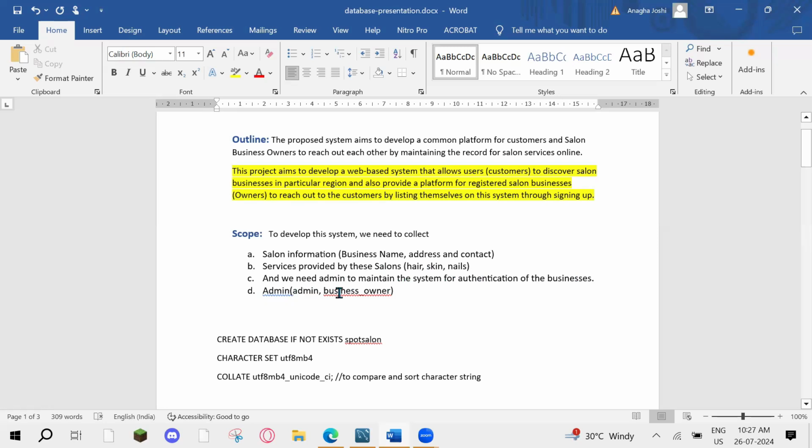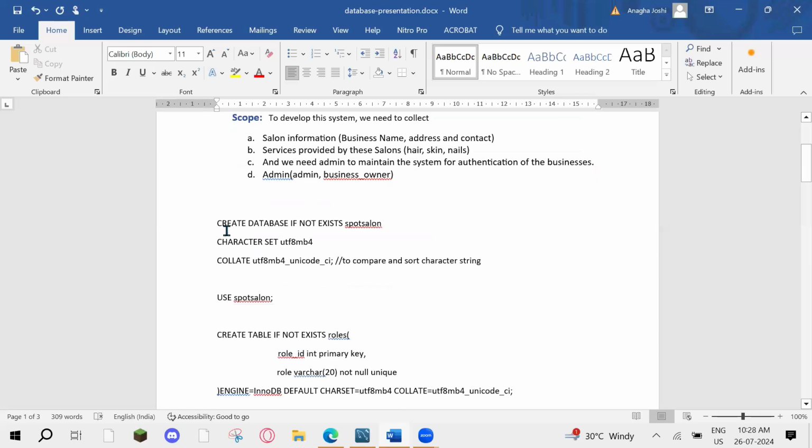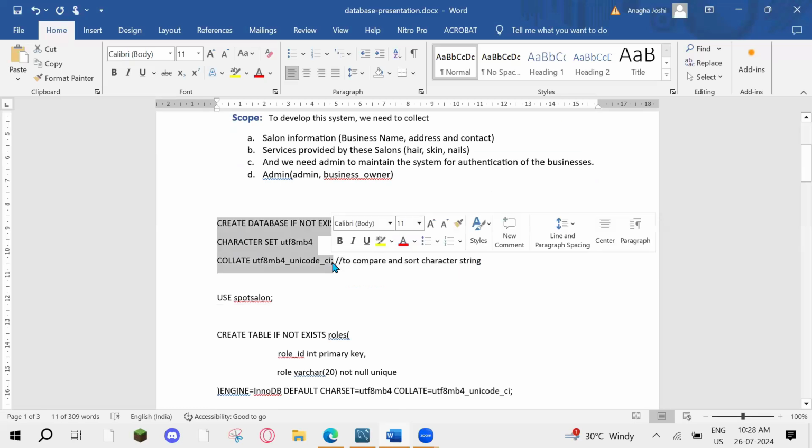Then that goes into a kind of role table. Then if a business has to register, we'll have to create one table for business profile that will have this information. Then we will have to create one table which will hold the services that the business is offering. So let's see what we can do. Let's first create the database. So I have created this model.